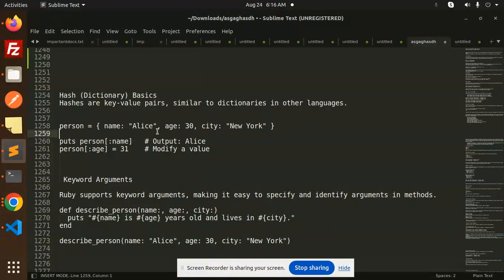Hello friends, welcome back to the new tutorial of Ruby on Rails. Today we are going to learn about hashes basics.